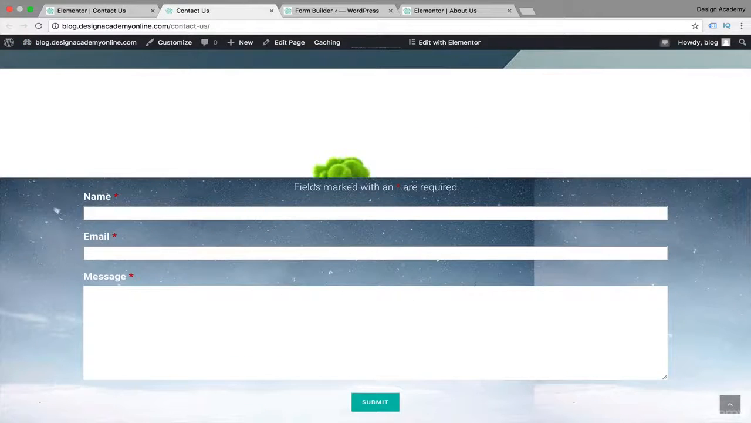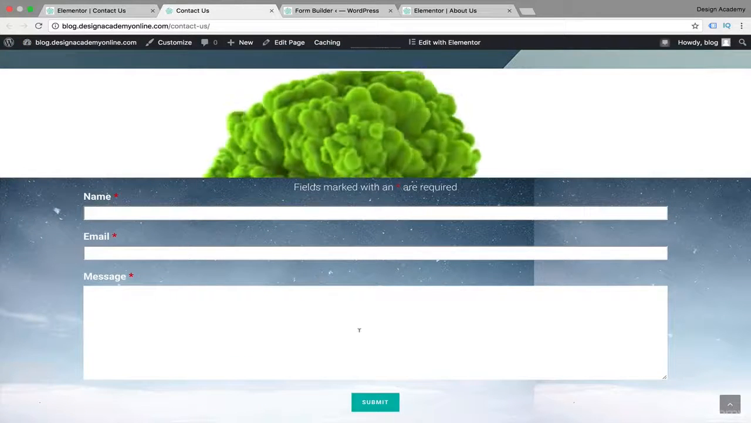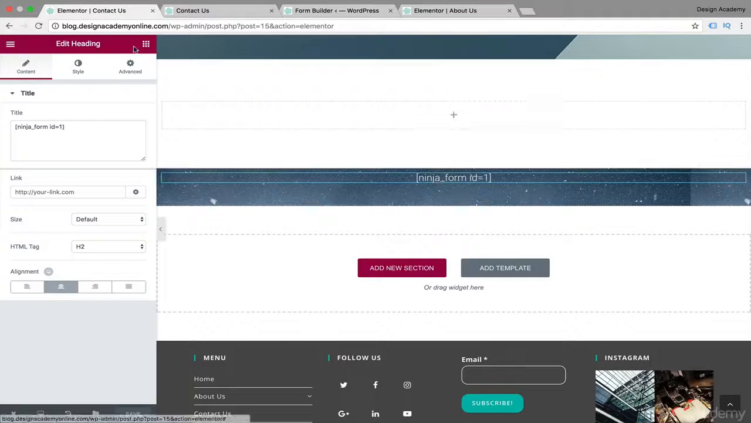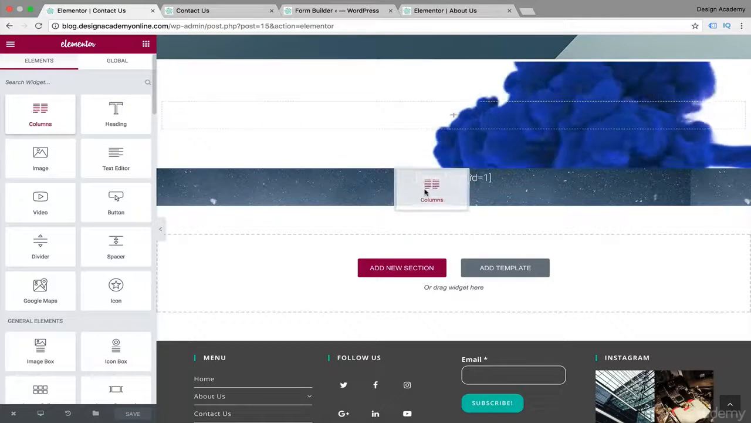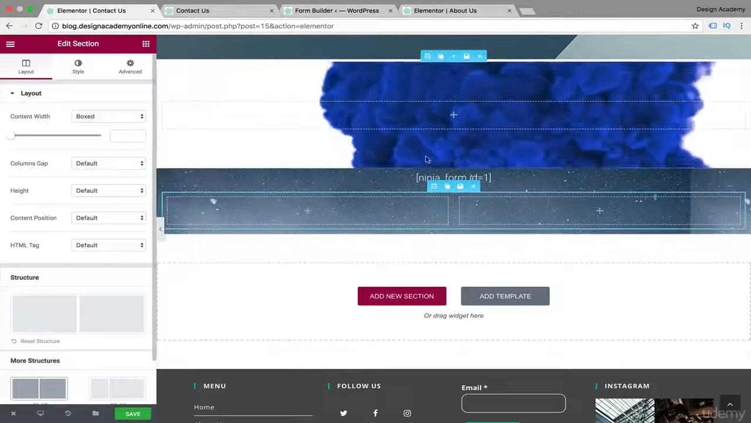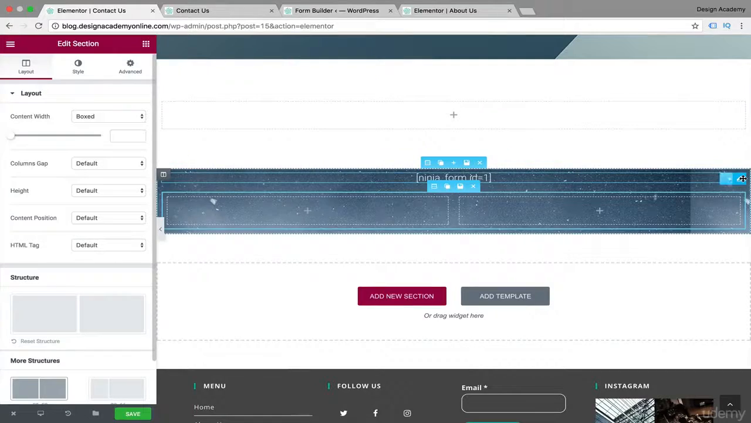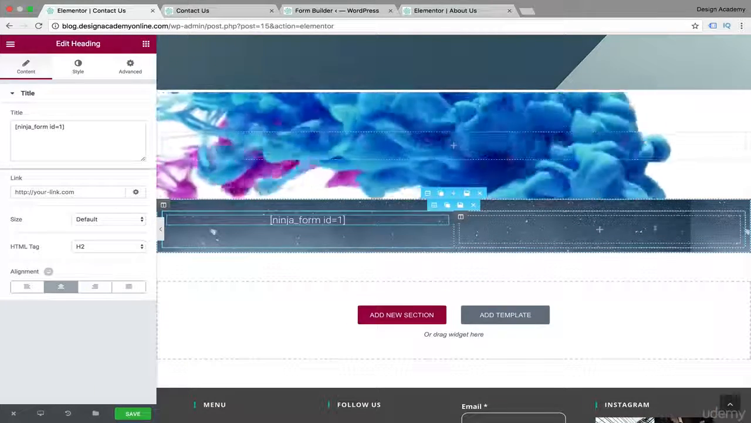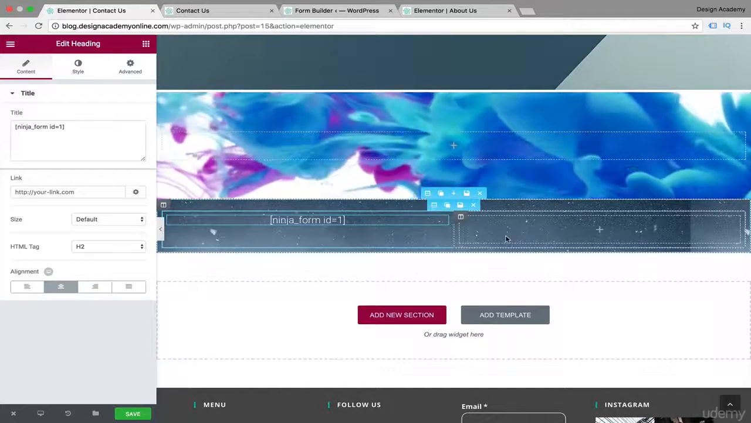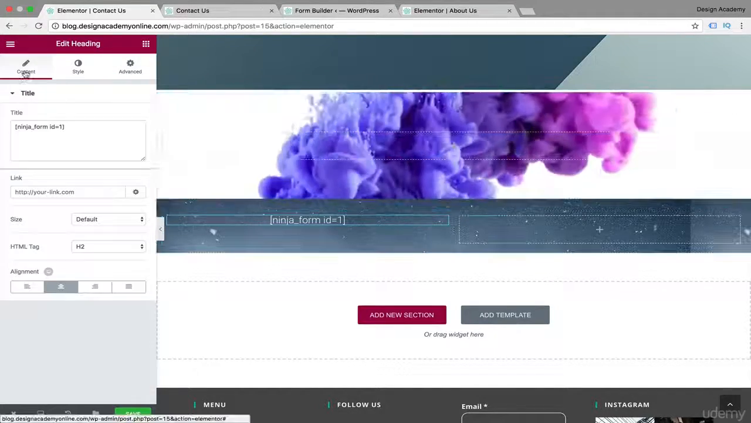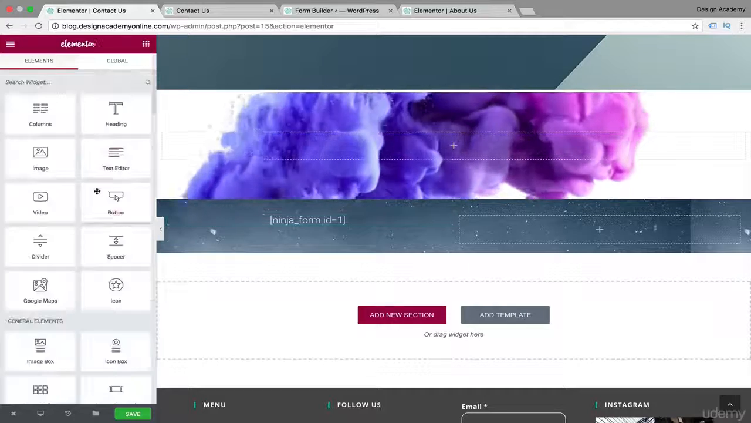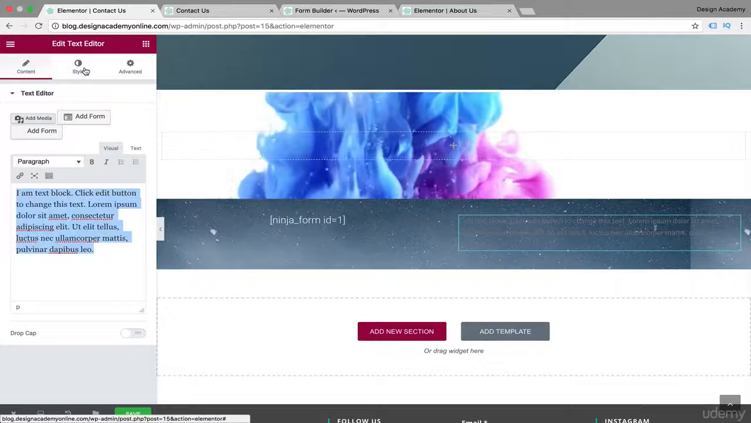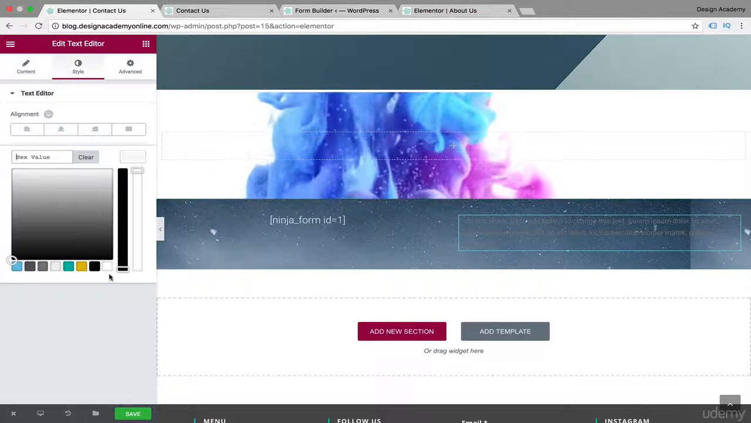So maybe it's quite big, we need to make this one half of our screen. So let's go back to our website, and maybe we're gonna add 2 columns in here like that. And then maybe we're gonna move our shortcode inside in here, and we can add even our informations, our contact information in that part. So we're gonna add maybe text editor in here, and let's make it in white first.